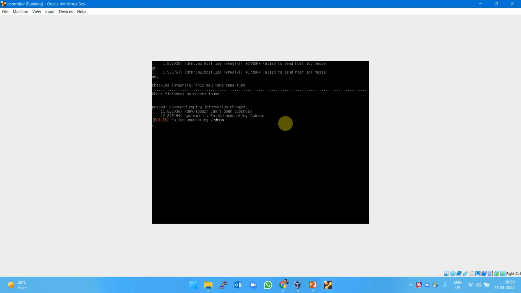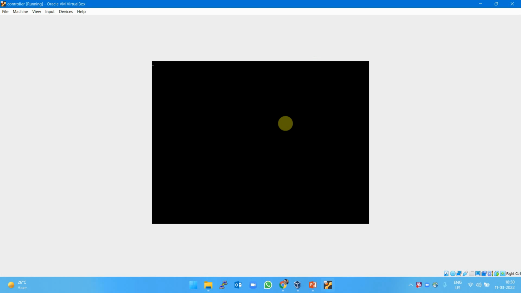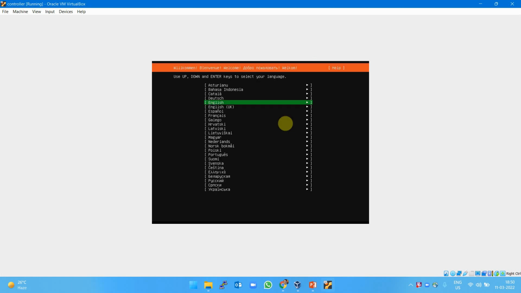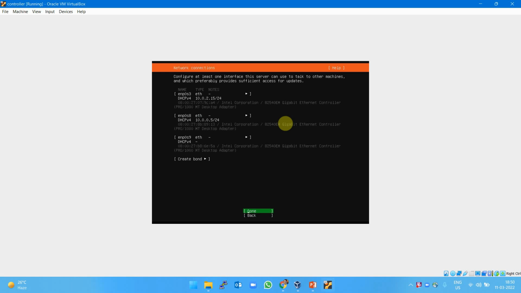Password expiry. Okay. So this will create a public private key pair. Let's see what happens. Ubuntu connecting. Yes. So select this. Done. So these are the IP addresses.